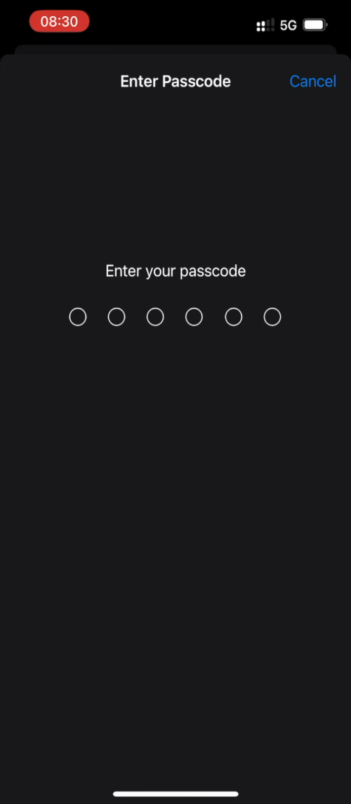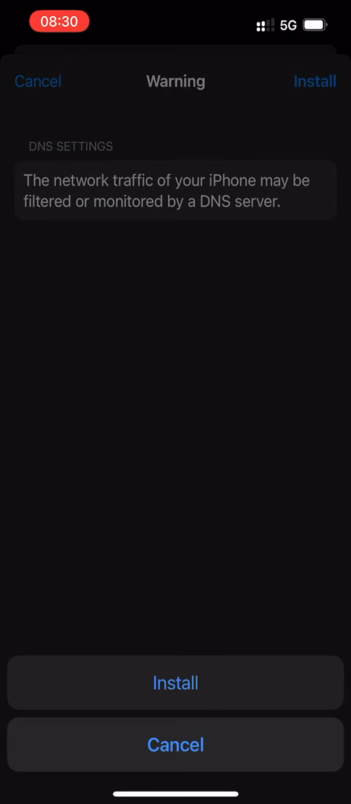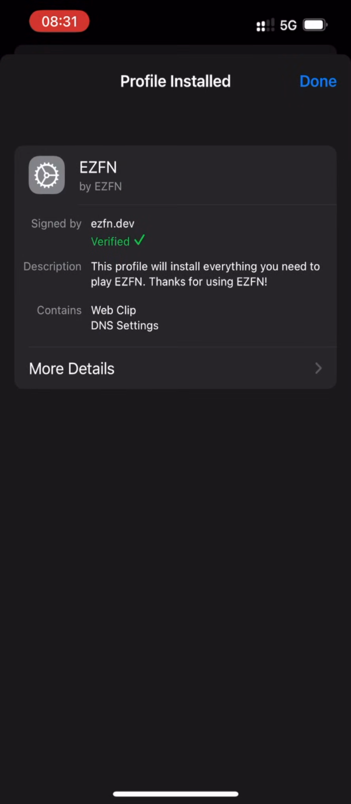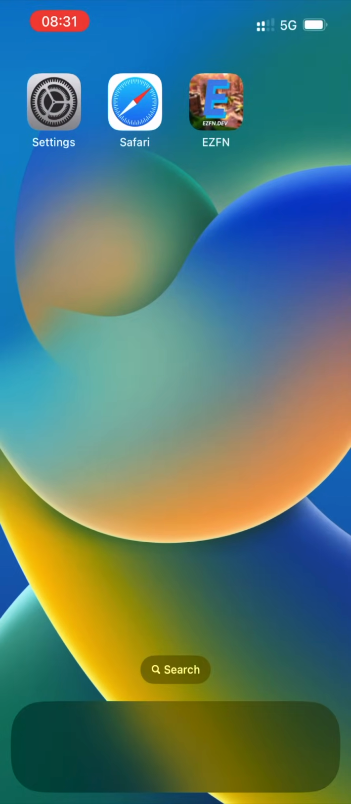iOS will ask you for your passcode to confirm the installation, so go ahead and enter that now. After entering your passcode, iOS will ask you one more time if you really want to install this profile. Now that the profile is installed, let's exit the Settings app and head back to the home screen. And there it is. You should now see a brand new app called EZFN on your home screen.